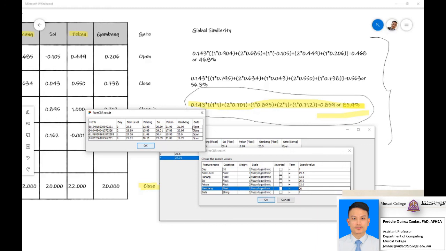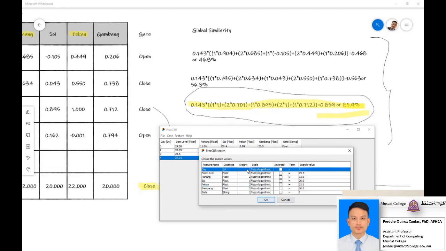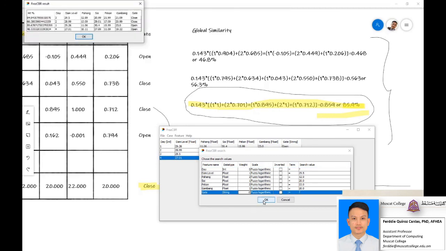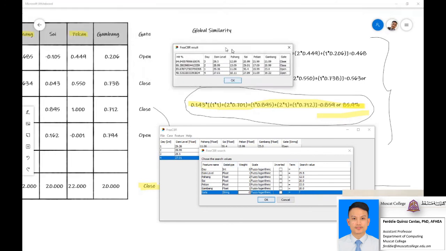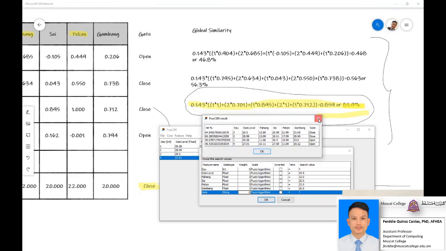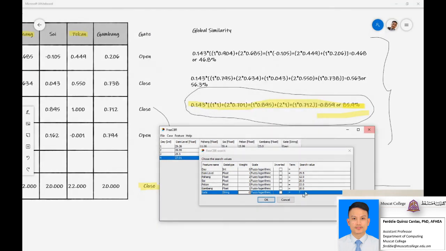Okay, so let us try to change the day here to 0 because it has no weight, and the gate has no weight. Let's see what happens if we change this. So same thing, we have 84.80, 84 point something here. So likewise the values are somewhat the same. Not much difference. Okay, so far this is how you will use the FreeCBR for the calculation.